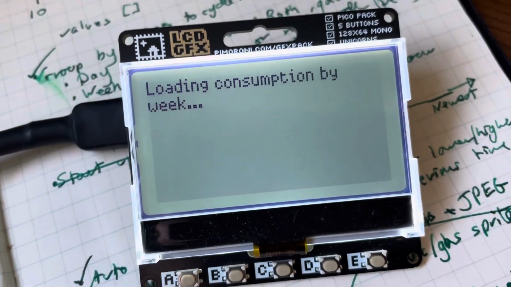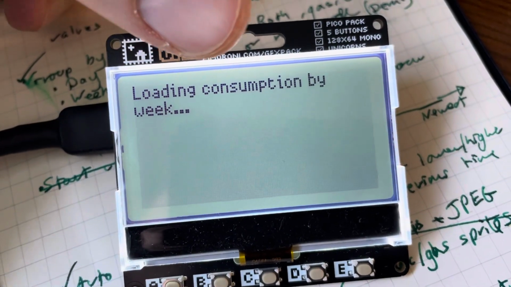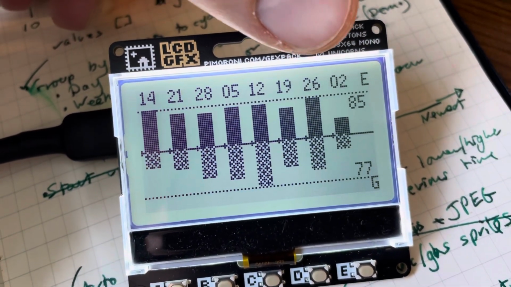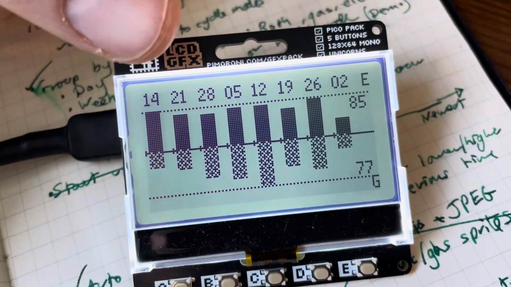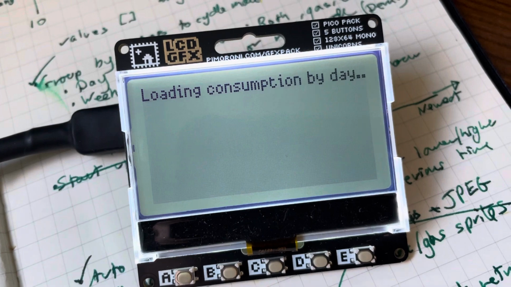You can group it by week. At the moment, the number at the top I'm showing doesn't make much sense. I think I'm showing the day at the moment. So I really need to show the week number there, which will be a bit more useful. Let me go back to daily consumption.